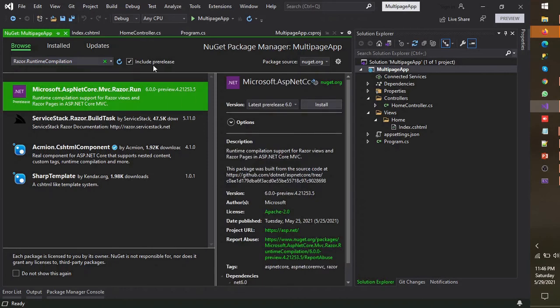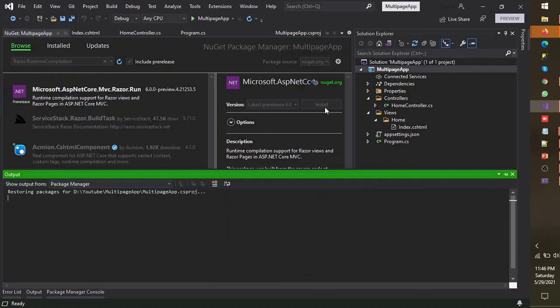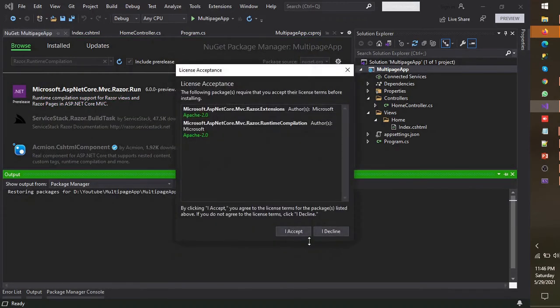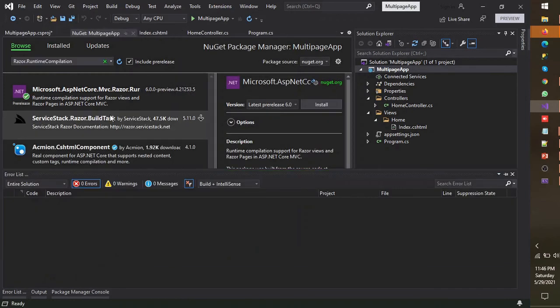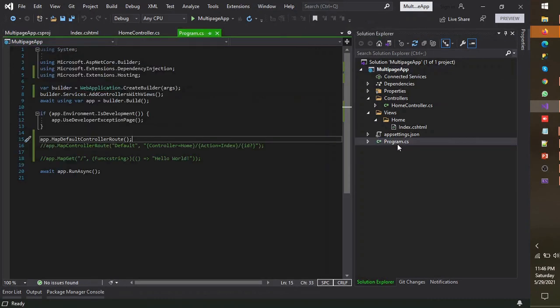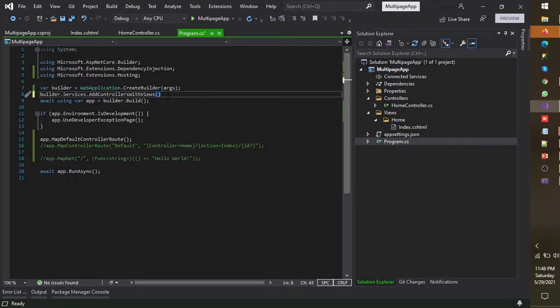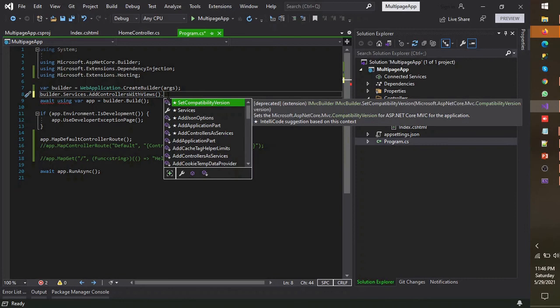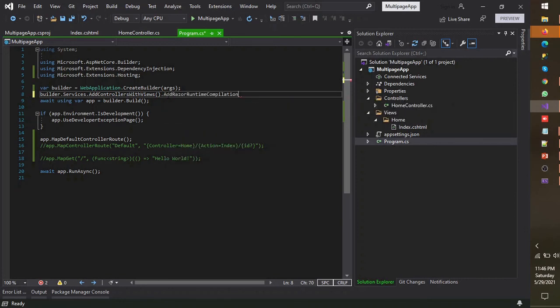Here we have it. I am including the pre-releases because this is the latest .NET 6 preview that we are using in this project. So let's install this NuGet package. Accept it. Once you install this, you see that your project file has been updated with this runtime compilation. Next, we need to call its function here, AddRazorRuntimeCompilation. That's the function we need to call from that NuGet package that we installed.